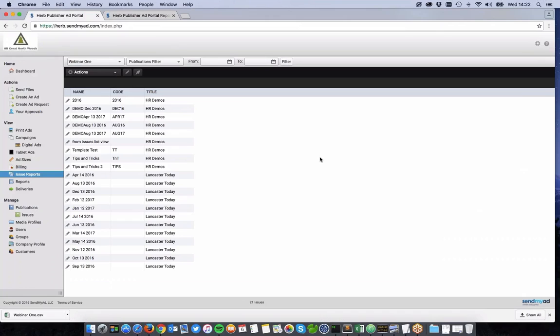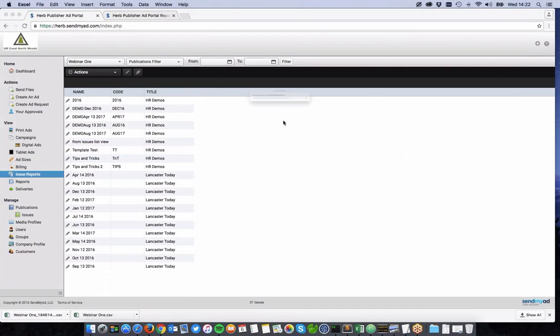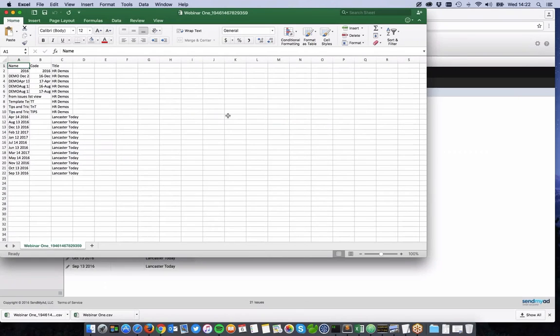Back in the application in SendMyAd, there's also the ability to download the view, and you'll notice that I'm seeing the entire thing, and so my report, of course, when I download it, will be larger. Okay, so it always reflects what you're viewing.